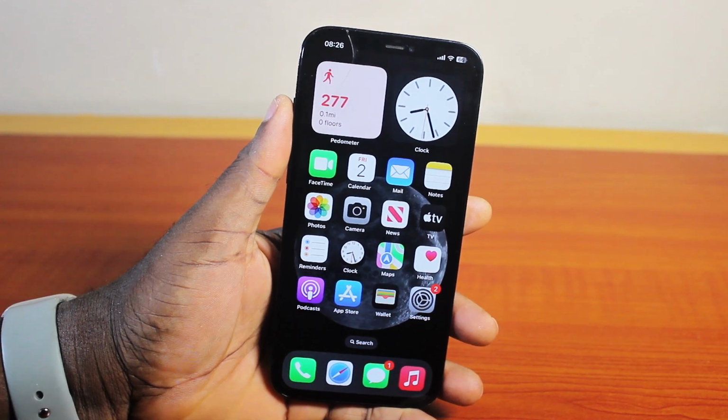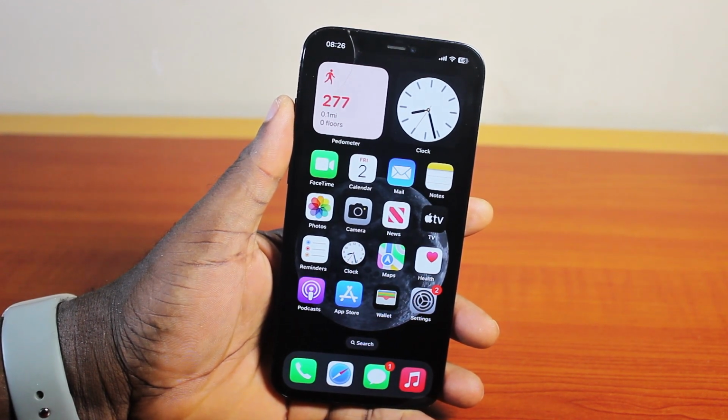Alright guys, a quick one. Here, I'll detail how to turn off AirPods reading messages.